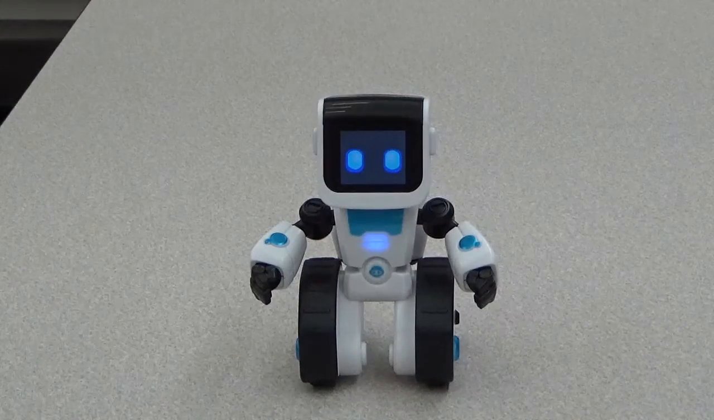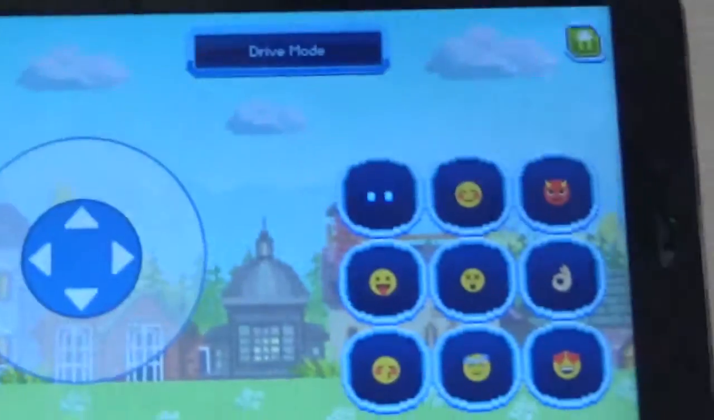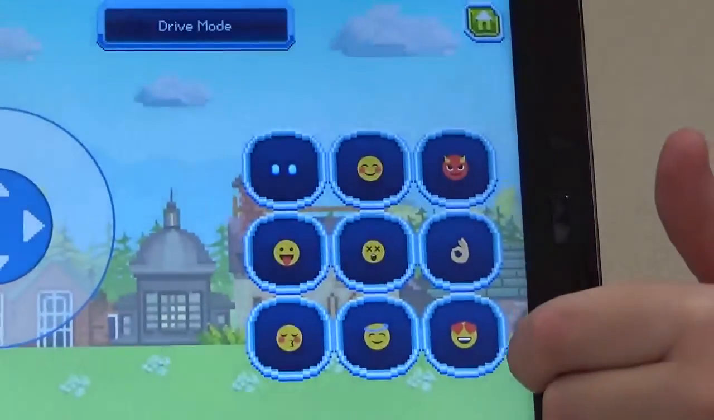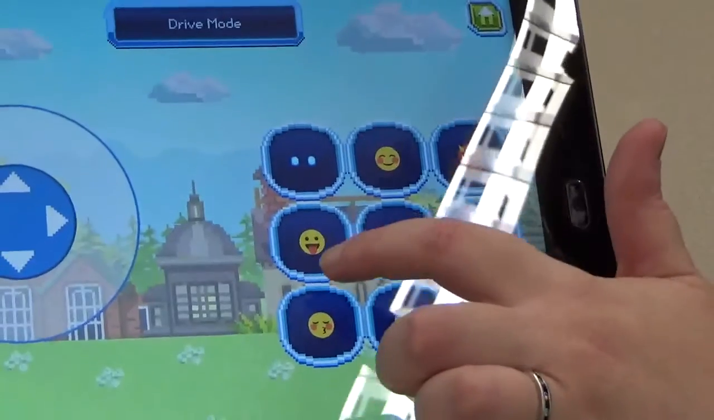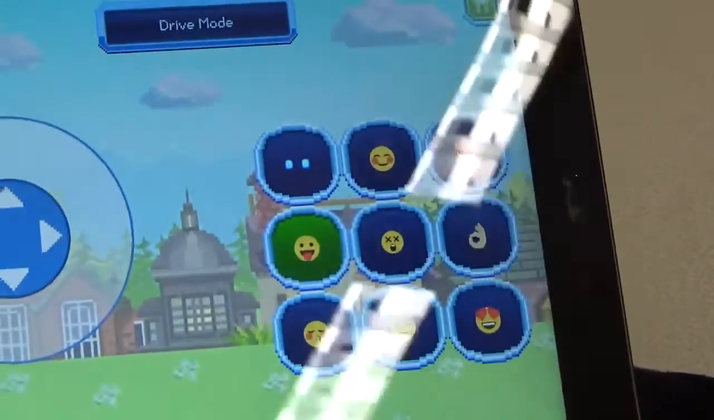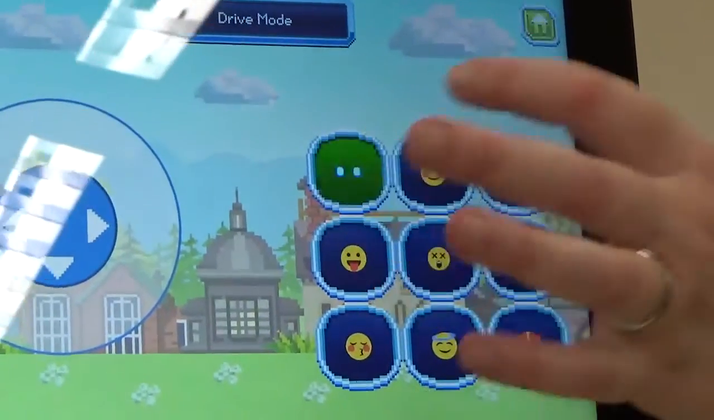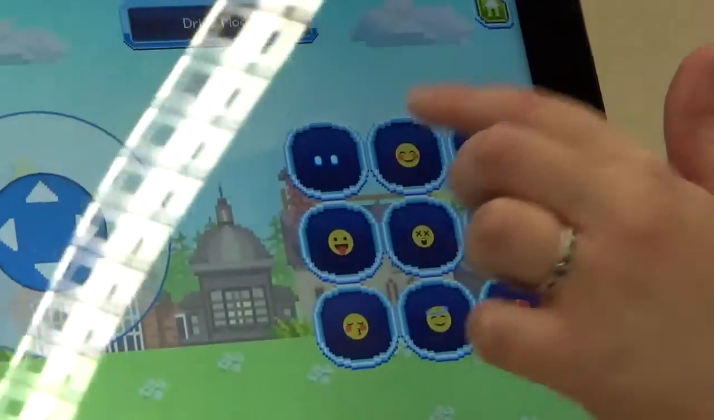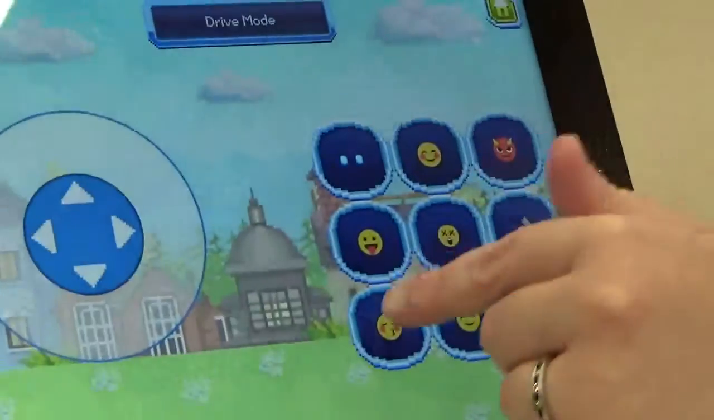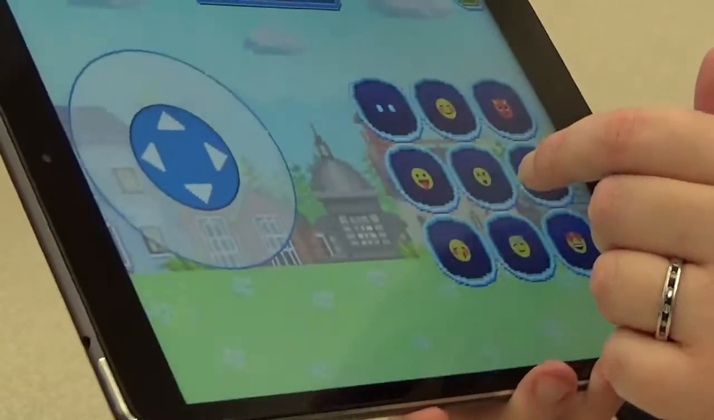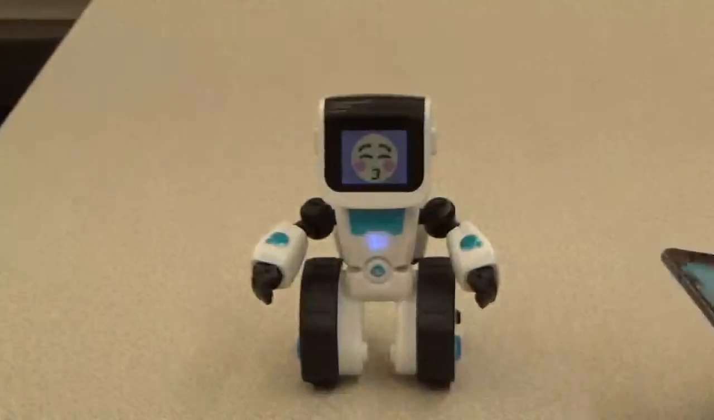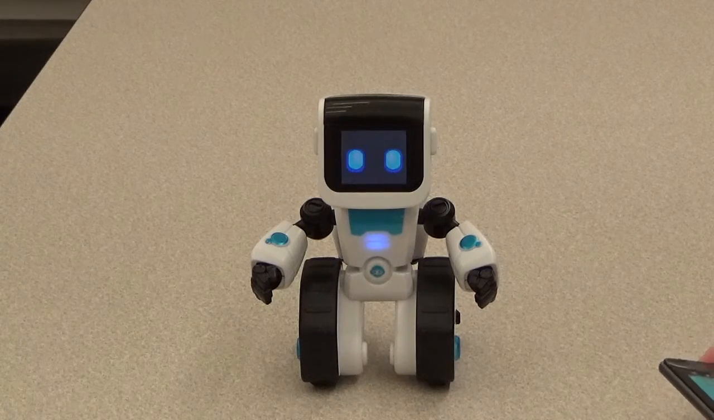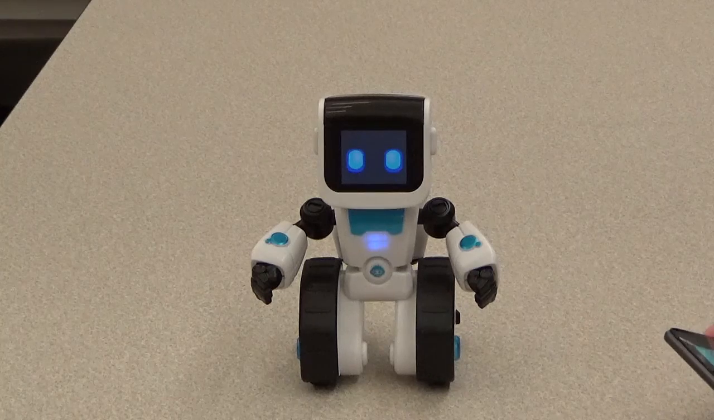Alright, so besides the remote, we have emoticons. Now you press up, and this changes the display on Coji. So if I press this, he acts out the emoticon. There's his regular face, and that's how you control Coji. That's just his regular face.